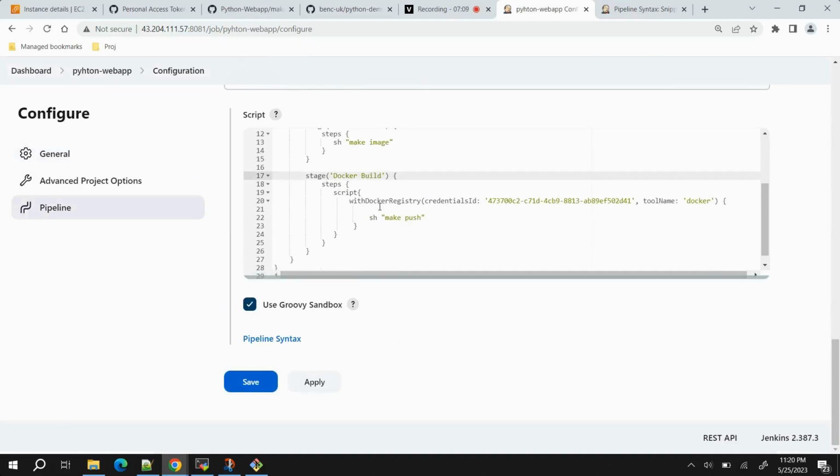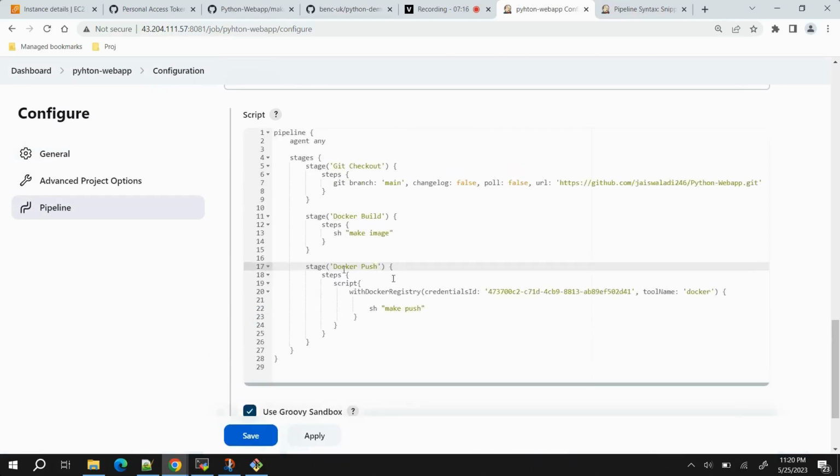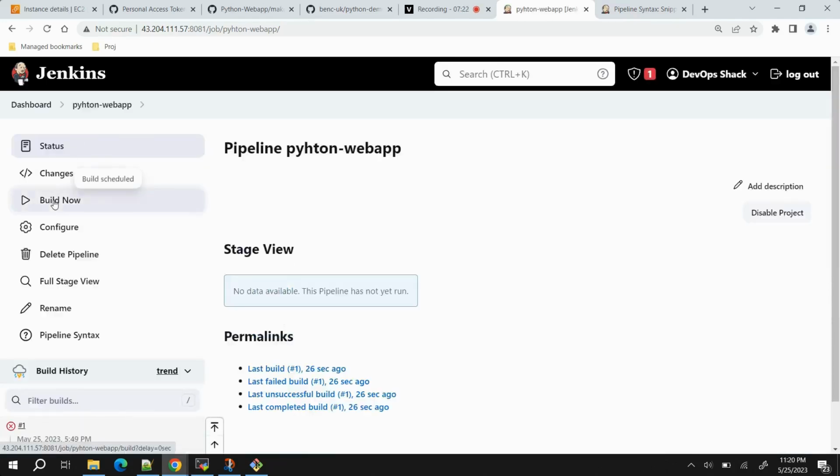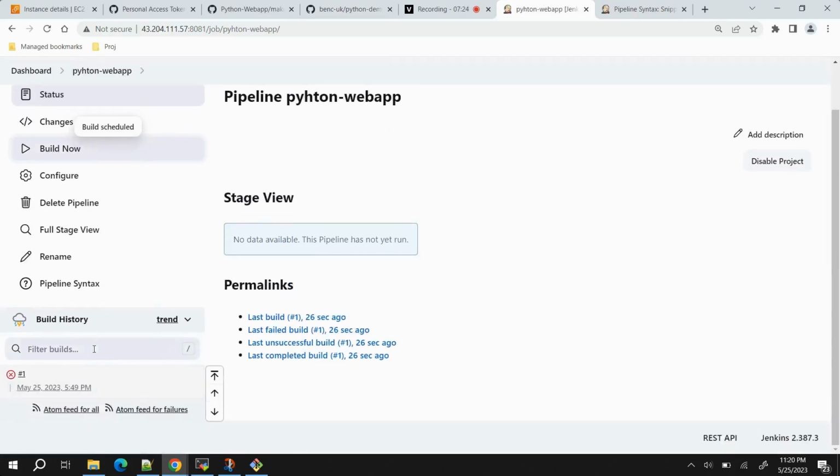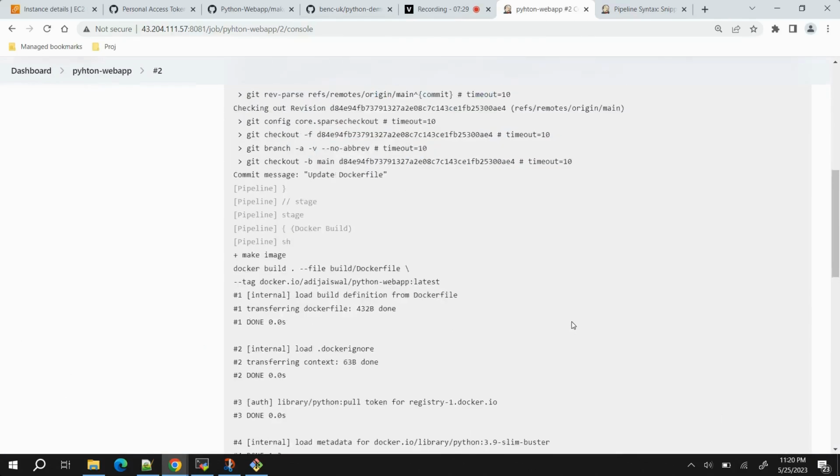Yeah, see, I have always mentioned that whenever two stages have the same name, the pipeline will fail. But the stupidity is that even I forget sometimes. Okay, we will build now again and let's see if it starts. Yeah, so it has started.